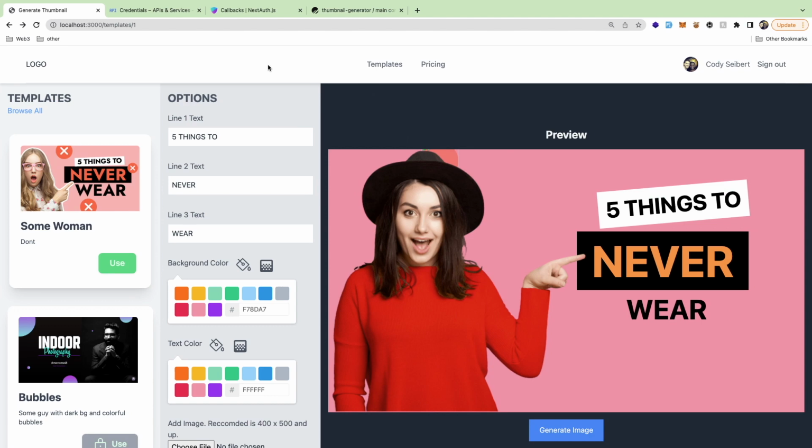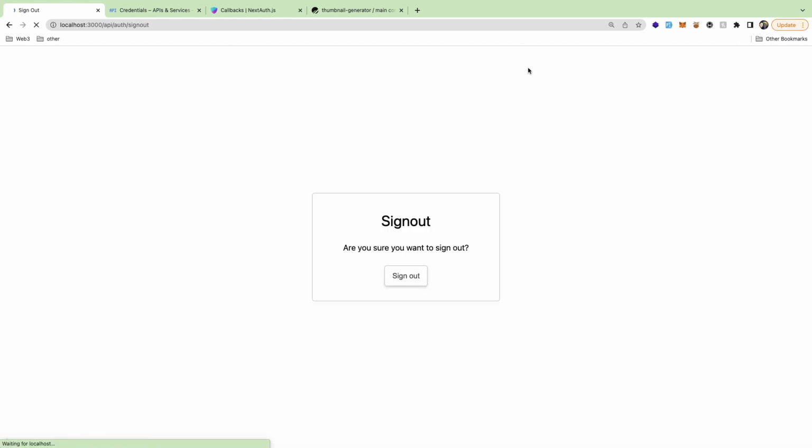So I want to share with you how I have NextAuth set up in this application that I'm working on. I'm not going to do any live coding. I'm just going to walk you through some code, show you some files. You're going to be able to understand it just as well, and it's probably going to be faster than live coding. I got this app here, and let's go ahead and sign out.